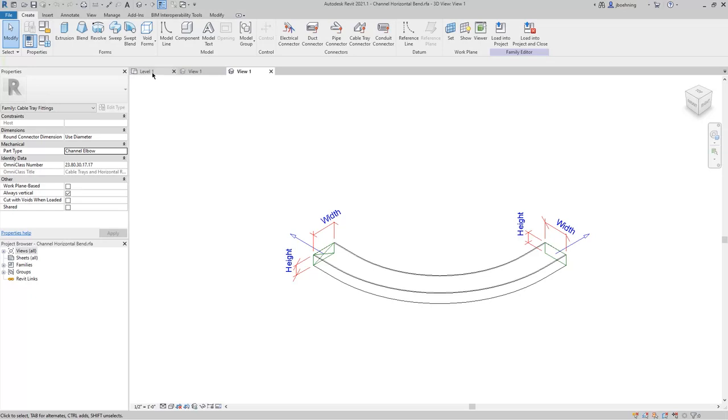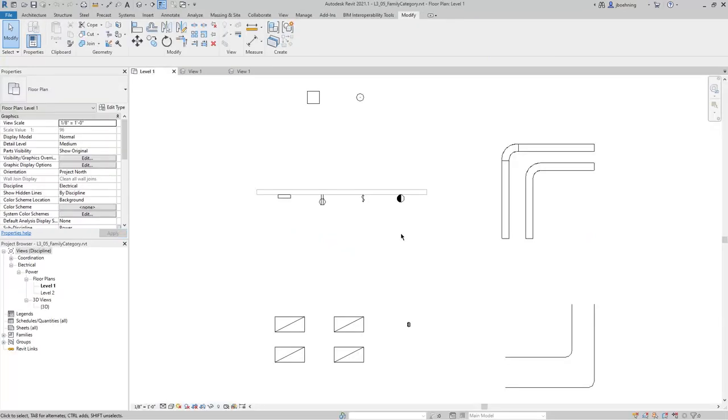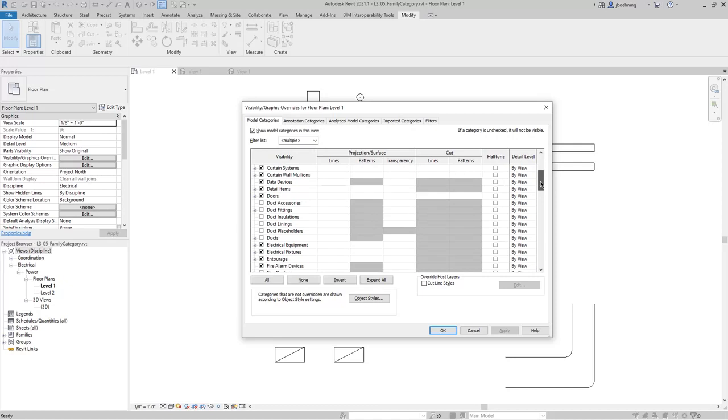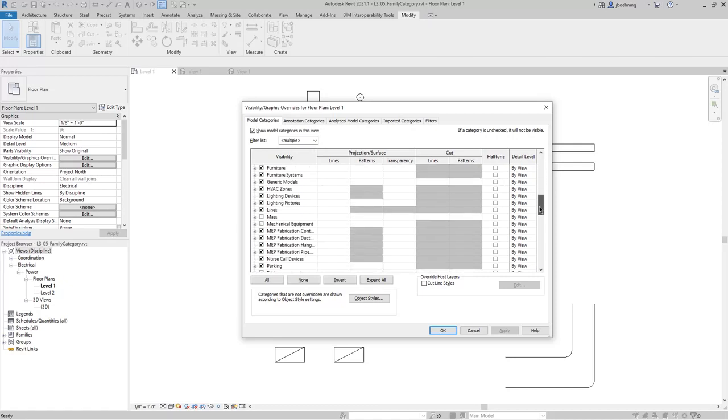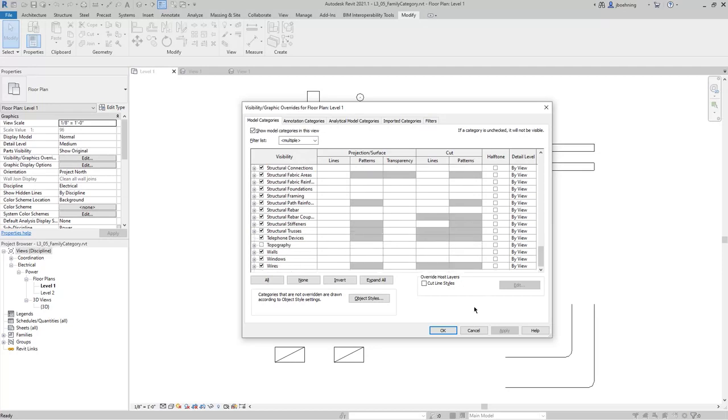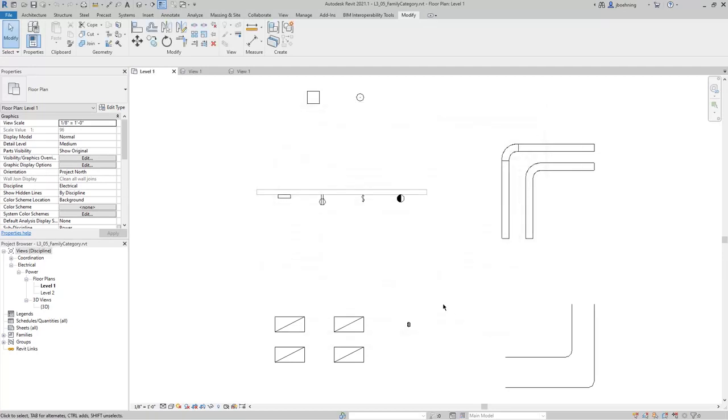I'll switch back to the project one more time, and I'll type VV to open the Visibility Graphic Overrides dialog, and you can see here that on the Model Categories tab, the visibility and graphic display settings are by category. So once again, it's critical that the category and part type be specified correctly when you first create a family. That way it will behave like you want it to in the project.